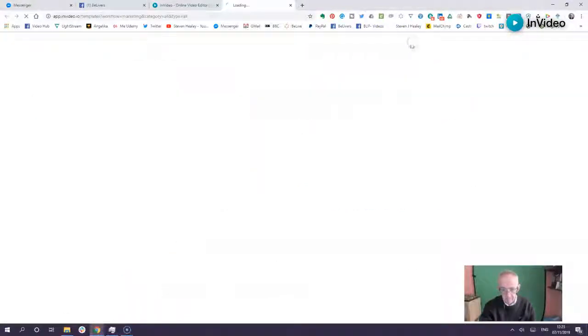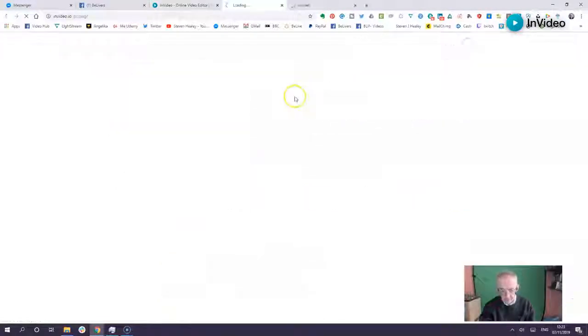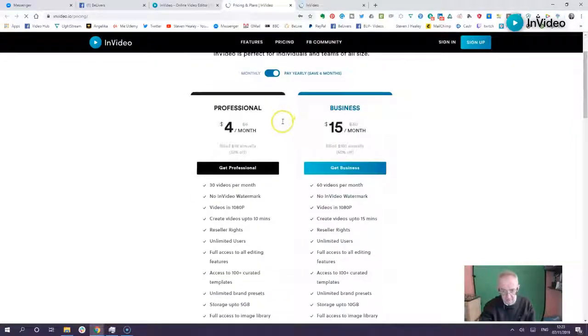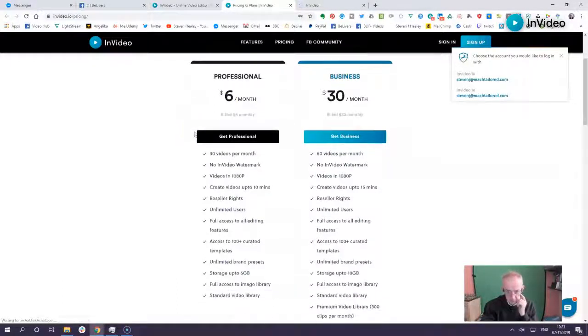There are templates. I'm just going to go to the templates page, and that will load in a second. And the subscription plan is simple and straightforward. There is a professional version at $4 a month and a business version, but if you pay monthly, and I'm just going to switch over, $6 a month, start and finish when you want, and if you do the $6, you can do 30 videos a month, which is a video a day, or on the business plan, 60 videos. There's no watermark on either of those.